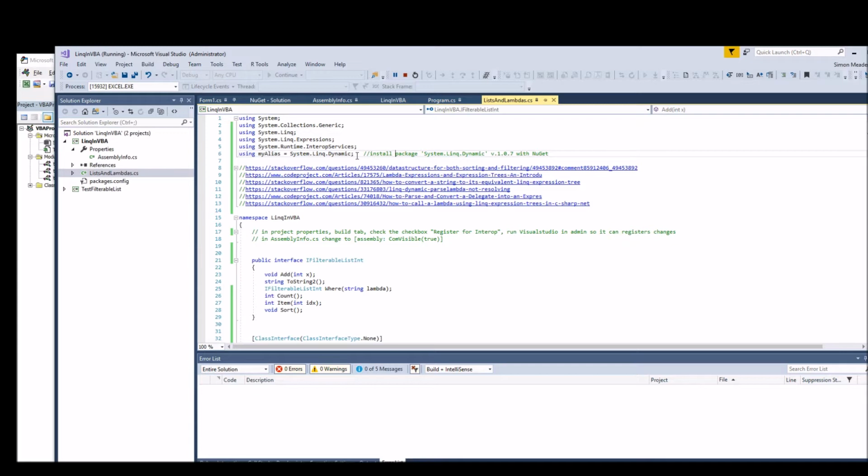Don't worry, this code works, but what you also have to do, with NuGet, is install this package here. Take the latest version, which for me is 1.0.7. So if anything goes wrong when you're trying to copy this code, make sure you look into this, because this is very important.